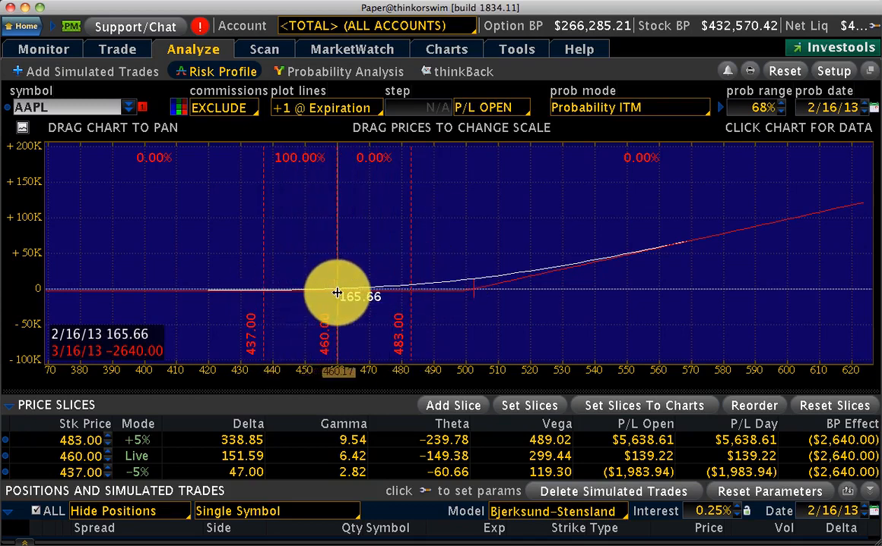Let's say you bought this option when Apple was at 460, but then after you bought it, in a few days, Apple starts to go down and it's approaching 440 at this point. So it's gone down $20 from where you originally put your trade on. At this point, you have to decide what is your outlook for the trade.